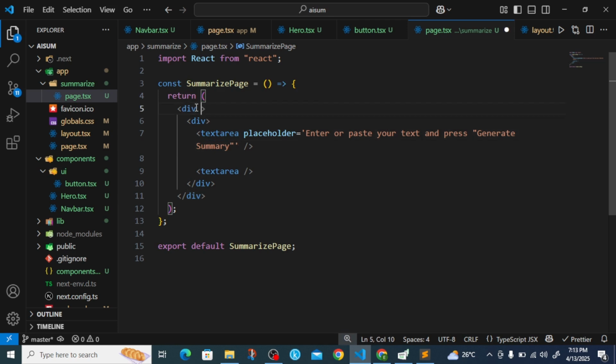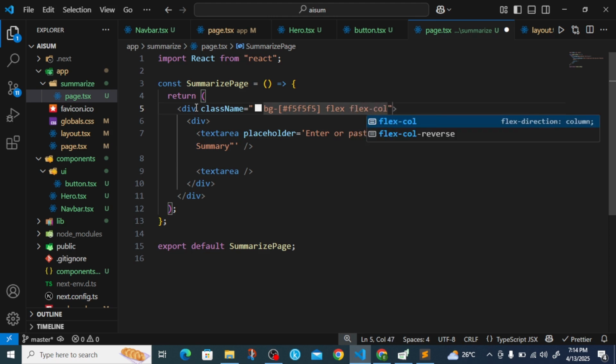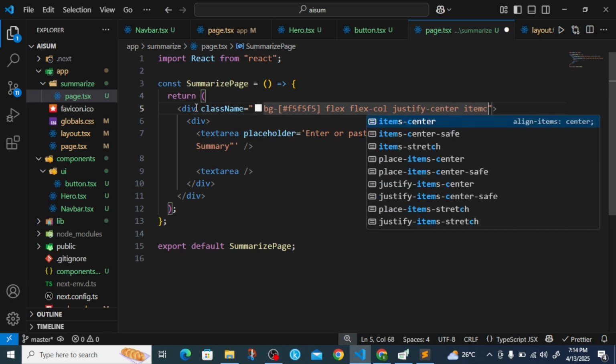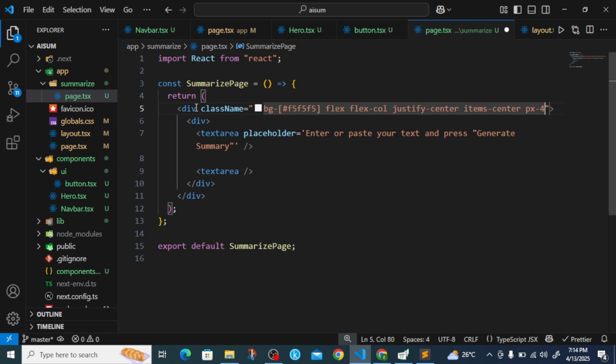So from this div, let's start by styling everything. So we'll give this a kind of white, but it's not that white, so we'll say bg dash, then a custom style hash of f5f5f5, just like that. And then we'll make this flex, a flex in the direction of column, and then justify center, items center, and then you give this a padding in the x direction of 4.